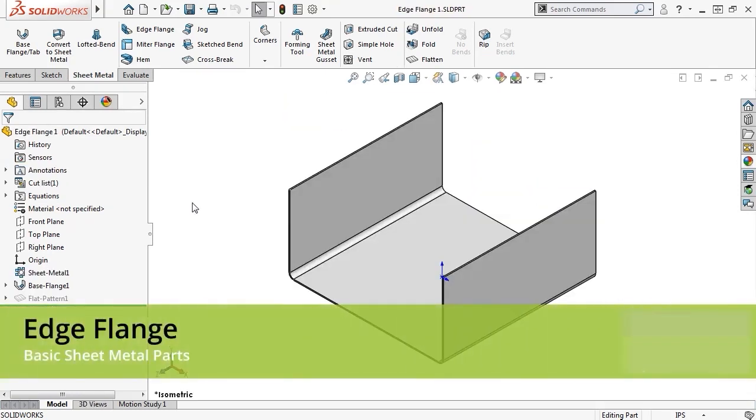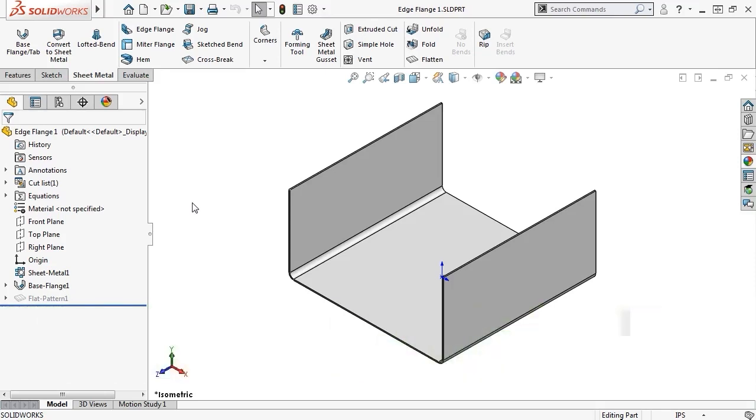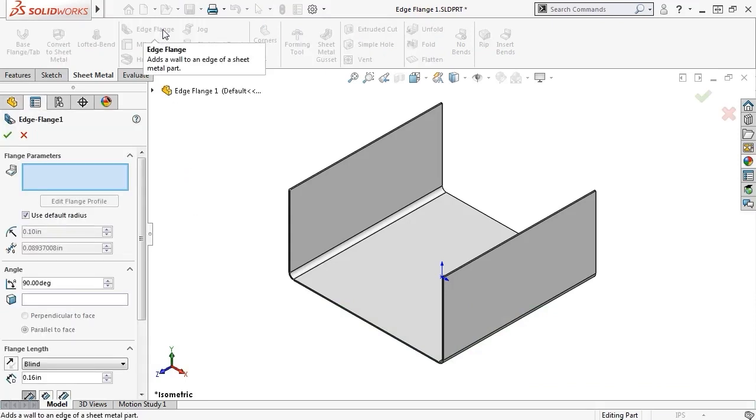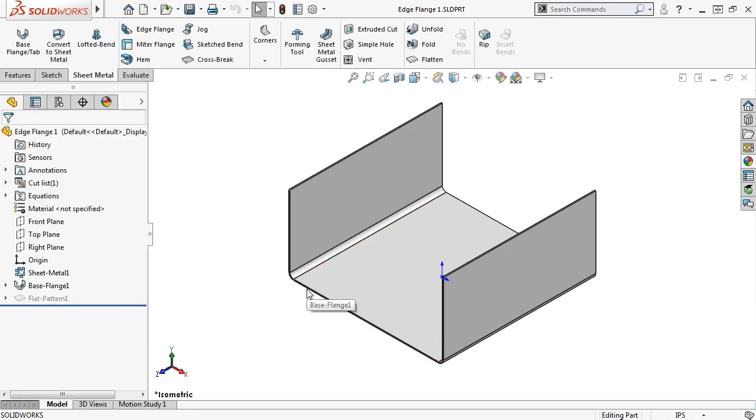The next feature we'll take a look at is the Edge Flange. This can be used to add a flange along an edge or multiple edges of your sheet metal part. To add an edge flange, all you need to do is to click the Edge Flange button and then pick the edge or edges you wish to add the flange to. You can also do this in reverse. That is, you can select the edge first, then the Edge Flange icon.